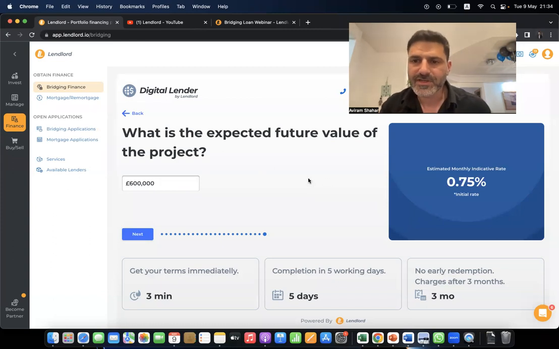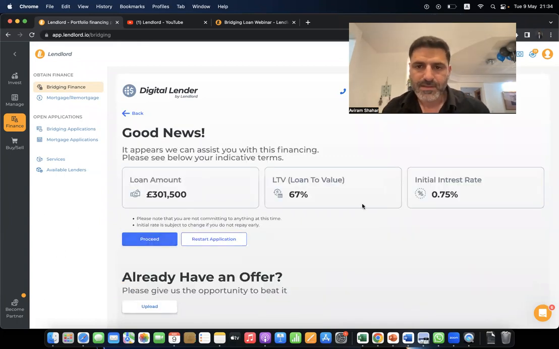This is also a good indication for us. There are some cases that we will also look to do a second advance based on the GDV, based on the expected value. So this key item is important. Then you click next.